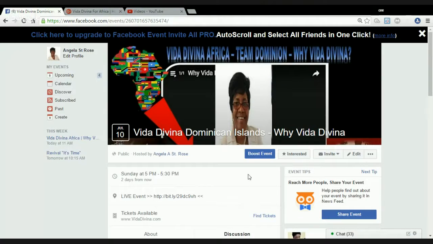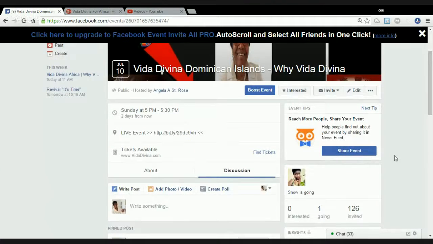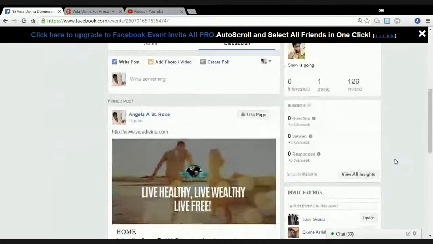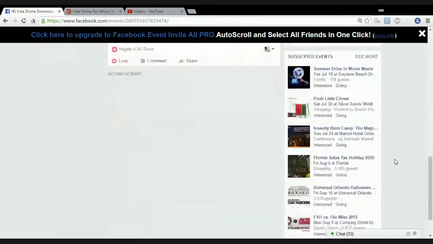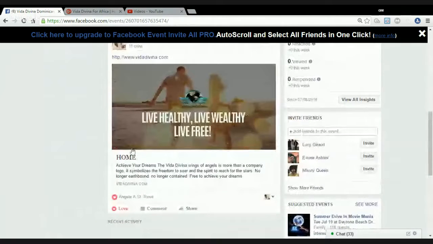And you can also share this event in group. So now that is it for setting up events, putting a pin post, inviting friends. We're going to be doing this every Friday. That's the way you're going to grow your business. One of the ways you're going to grow your business. And then another thing, another tip, another nugget, please pay attention.